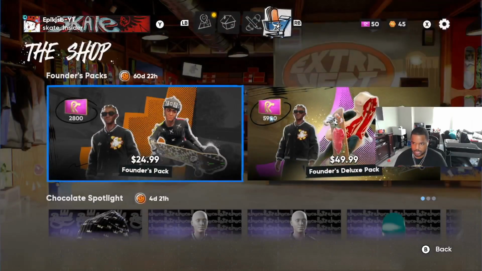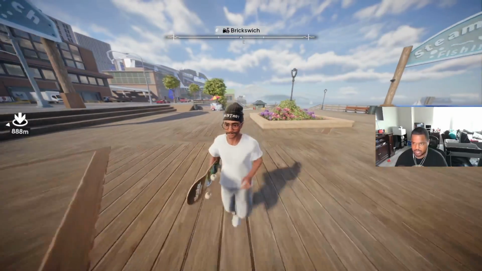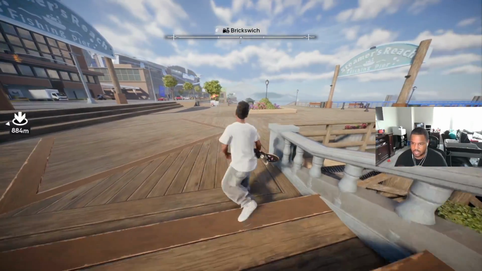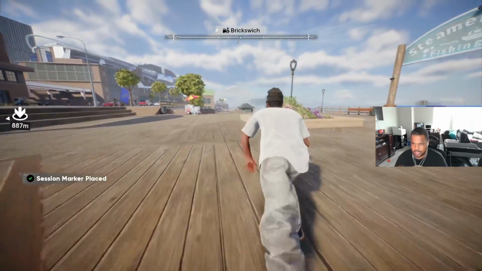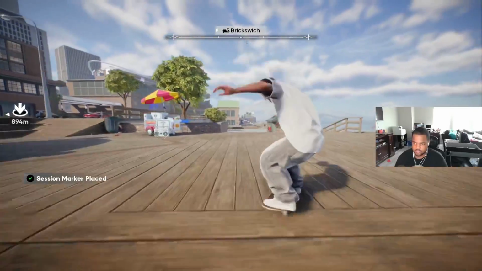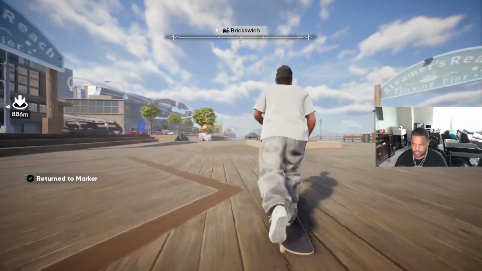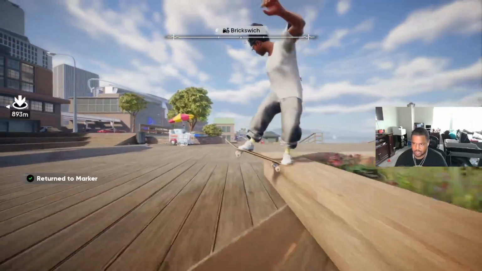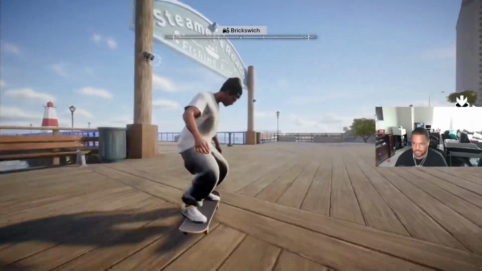So what I'll do is I'll go ahead and demonstrate to you guys how those settings work in real time. This is the perfect spot for it because we got a low pop ledge right there and then a low pop ledge that goes off of the stair set. So we got that. So back tail, click the left stick, see how it switches sides for you.